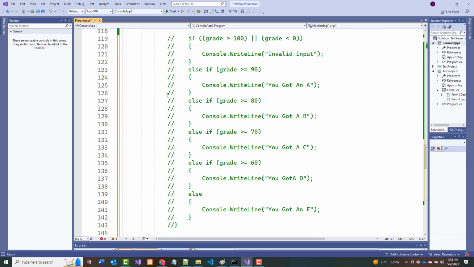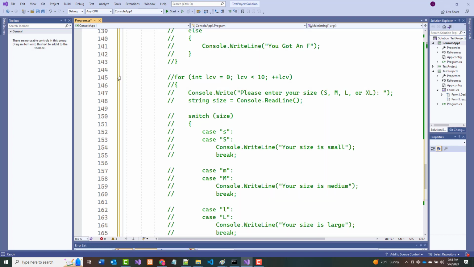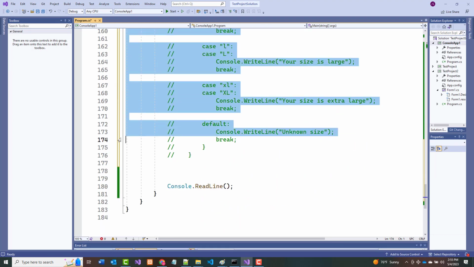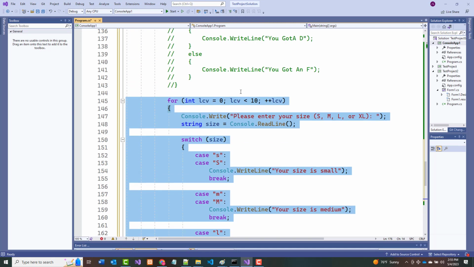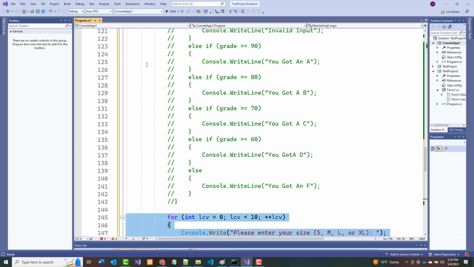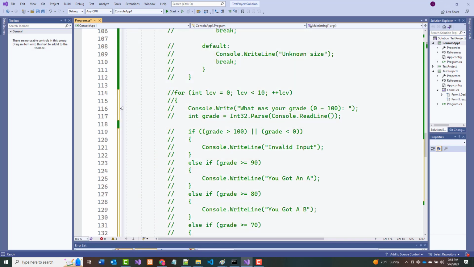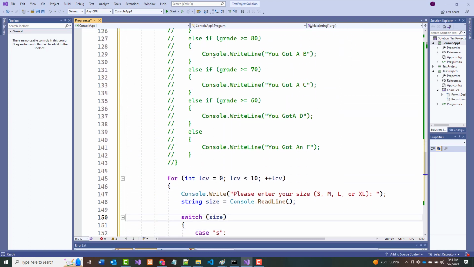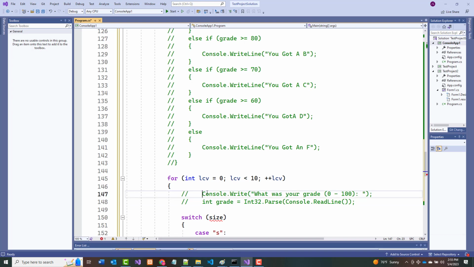Let's see, so that would be in here. So I have to uncomment this. I'm not going to do all of it because it would just take too long. What do I mean? Well, if we come in here and we do just what we did before, what was your grade? And then we parse the grade. Okay, let me bring that in. I'm going to have to uncomment that in just a second. All right, so let me uncomment both these two lines.